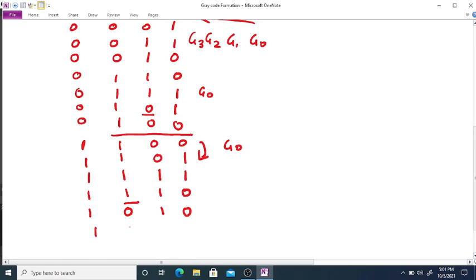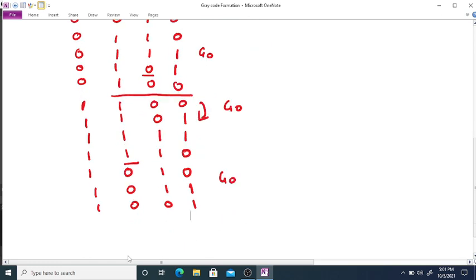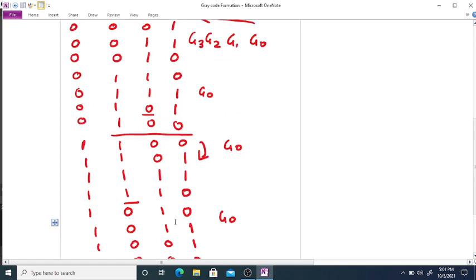Then we will again change the LSB bit, that is G0, then we will have 1 0 1 1, we will change the next bit, that is the G1 bit, and lastly we will have again 1 0 0 0. Now again if you see this table, you can see that this sequence is getting repeated over here.